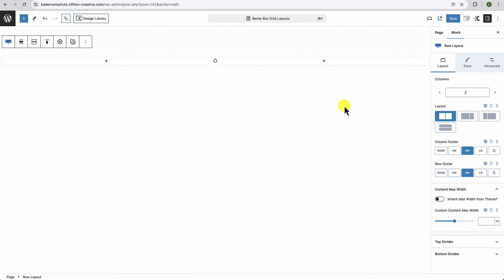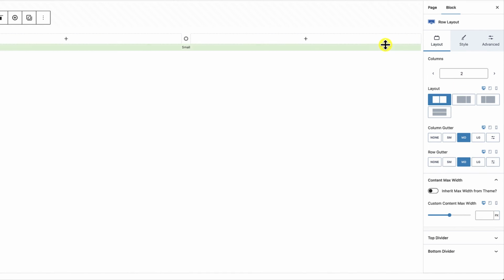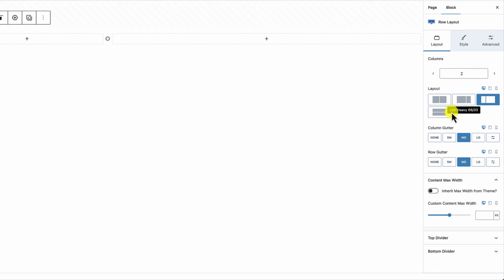Also, when you increase the number of columns, you also open up layout options for those columns. So for instance, this 2-column row now has 4 layout options. You can have it equal columns, or you can have a column where the left hand side is wider than the right hand column, or you can have that flipped where the right column is wider than the left column, or you can just have it be collapsed where they're stacked on top of each other.